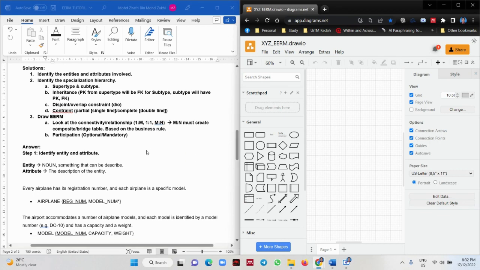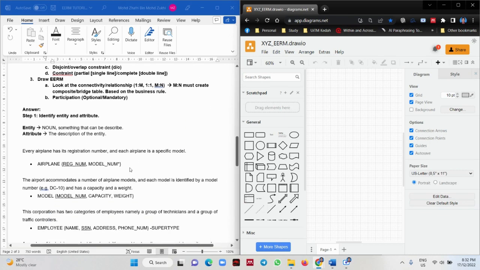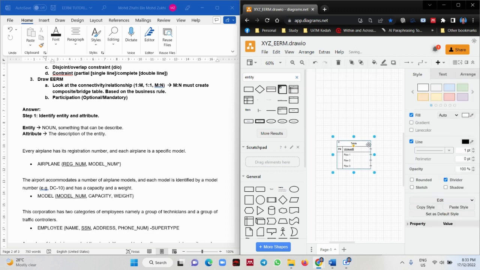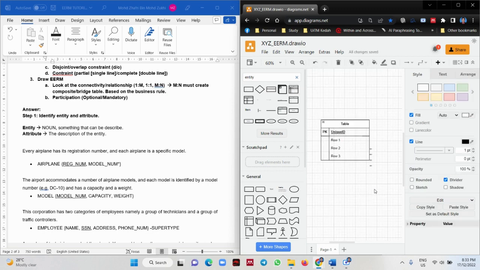Okay, so kita tengok dulu. The first entity is the airplane. Okay, so airplane, kita akan, okay, di sini juga ada menyediakan button search untuk shape. So kita akan draw entity. So saya search entity lah, entity, dan enter. So dia akan bagilah result yang berkenaan dengan entity. Alright, so kita nak create new entity. Saya akan select ni lah. Okay, table. So, dah akan create table here.